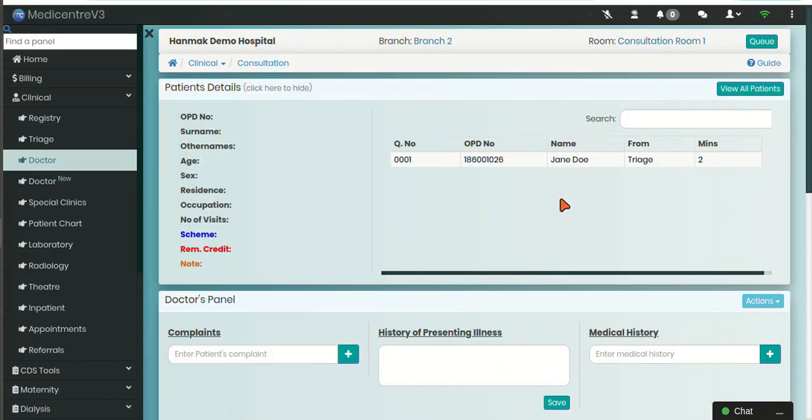When a patient is queued in consultation room, the patient record will be available in Doctor's mini queue list. The mini queue indicates the patient ticket number, OPD number, the name of the patient, the room the patient is coming from, and the time they have spent on the queue.